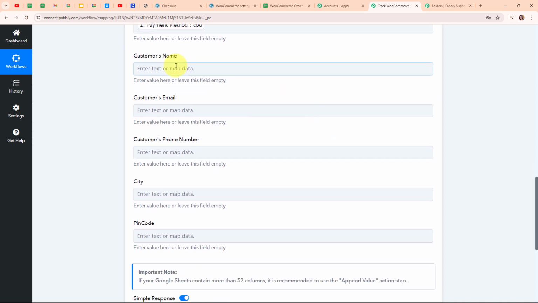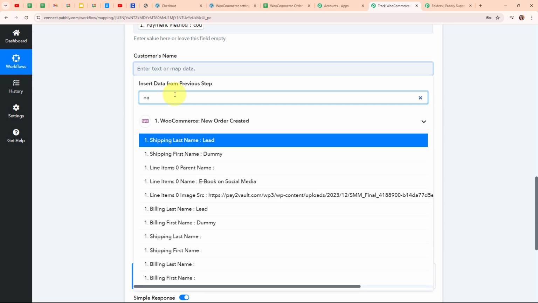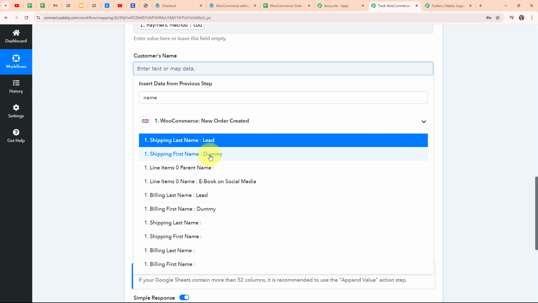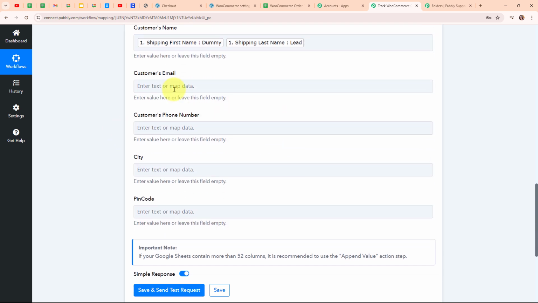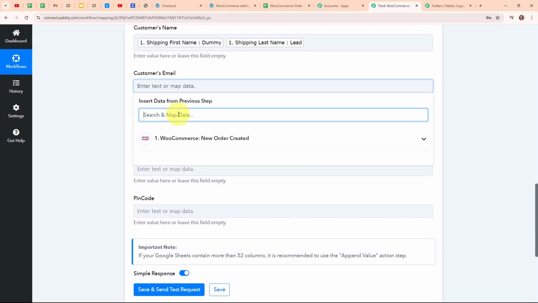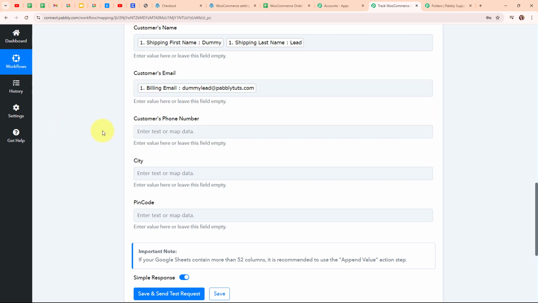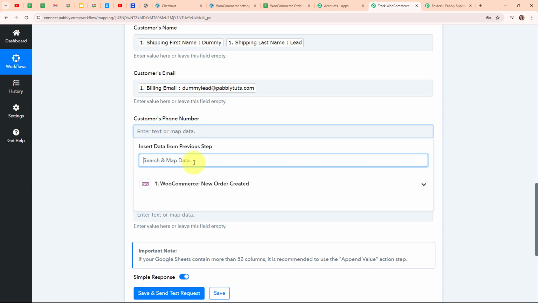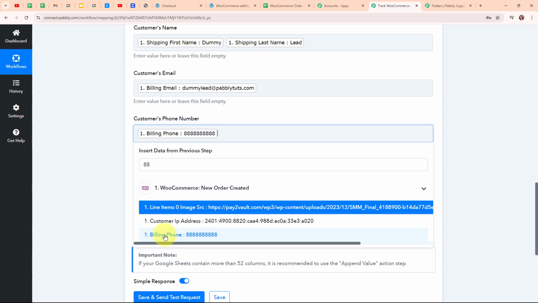Moving forward, here it is asking me for the customer name, so for that I'm going to search for the name over here. Firstly I'm going to map the first name, space, then last name. Moving forward, here it is asking me for the customer's email, so I'm going to search for the customer email. So this is my customer's email, and then here it is asking me for the phone number, so for that I'm going to search for the phone number. This is my customer's phone number.